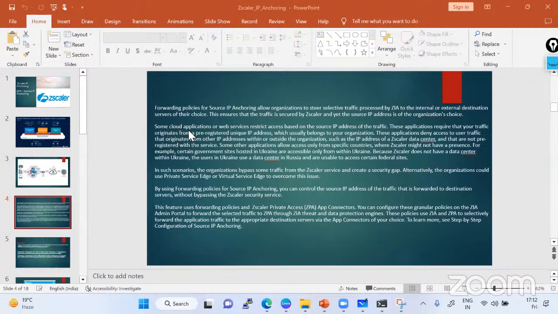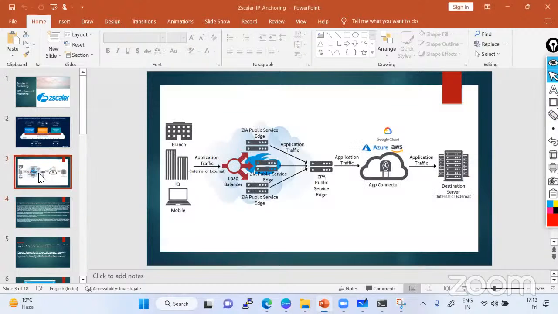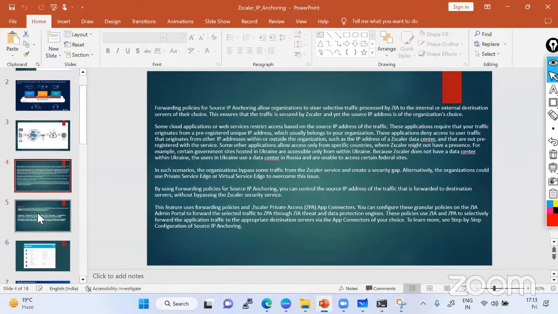Now they are talking again, some cloud applications or web services restrict access based on the source IP address of the traffic. So this is what I keep focusing on, and you can see even the document is talking about that. These applications require that your organization's traffic comes from a pre-registered unique IP address, and whenever you have this kind of requirement, then you have to use SIPA, right? I'm not going to read everything, and I hope you understand at least the concept of SIPA and what it is going to be used for.